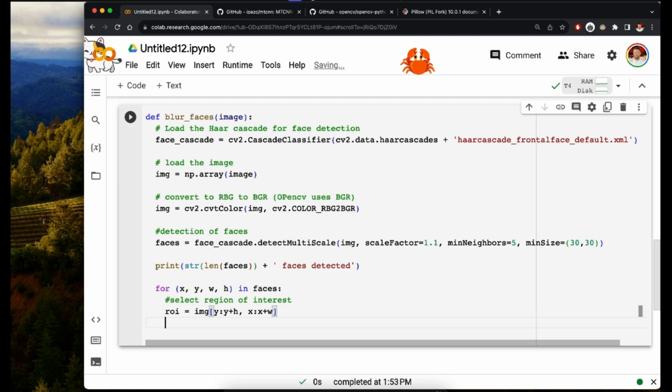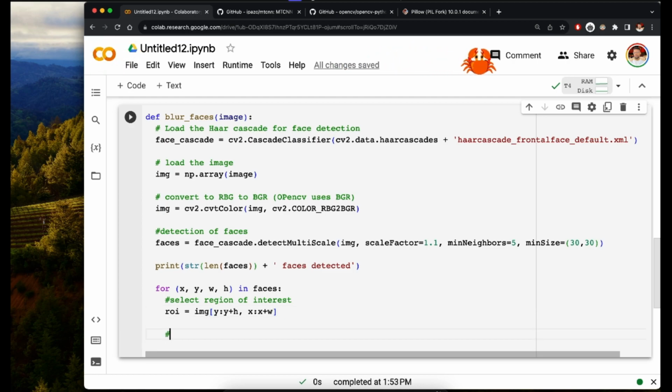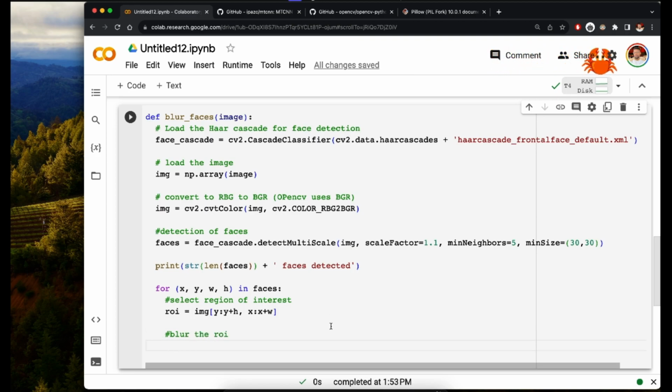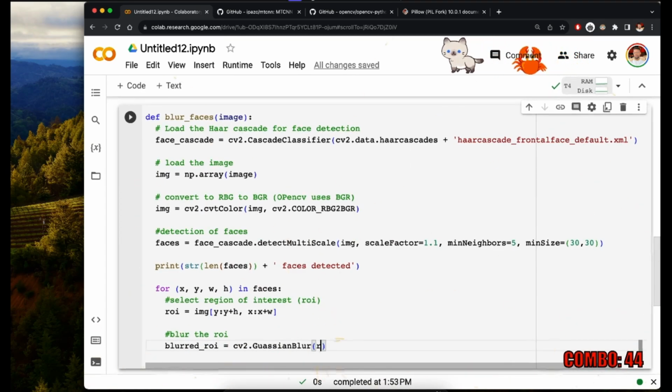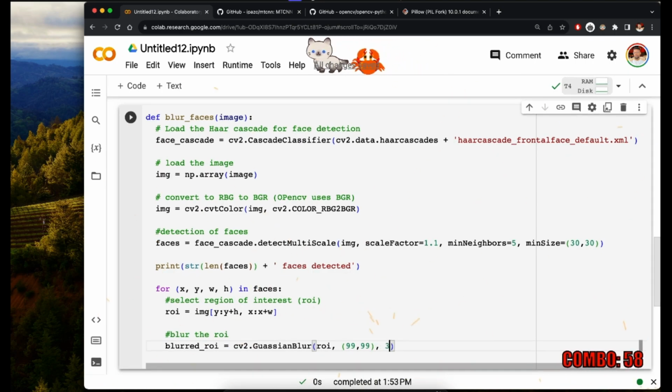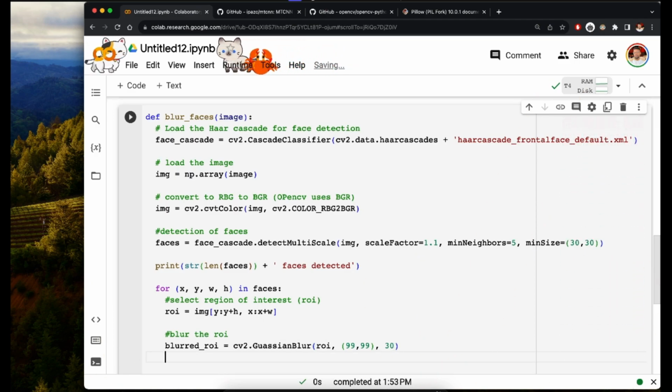Once we have our ROI, the next thing is to blur that particular ROI, our region of interest. So we have a blurred ROI, which is going to be cv2.GaussianBlur. We're going to pass in the ROI, and the Gaussian blur we want to do is (99, 99), and then we put a 30 there. You can look at the specific parameters in the documentation.